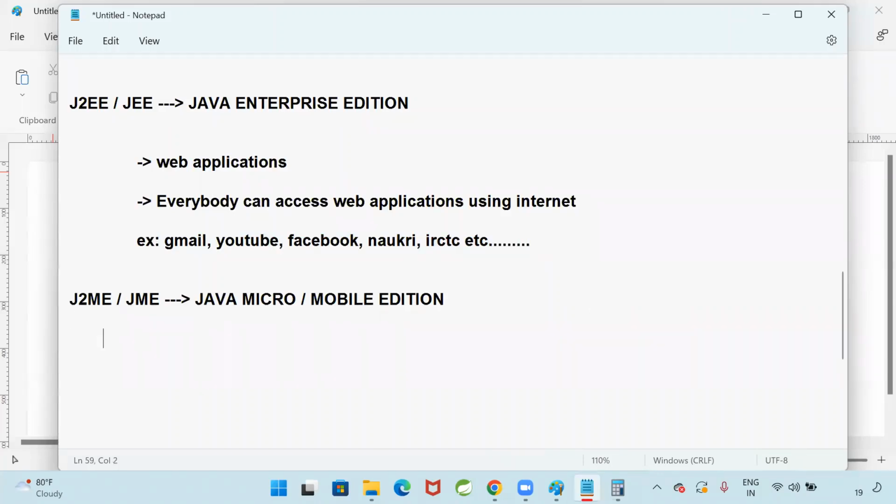Perfect. Next we have JME. What is the purpose of JME? Java Mobile Edition or Micro Edition, to develop mobile apps like WhatsApp. WhatsApp is a mobile app. Facebook Messenger is a mobile app. In order to develop mobile applications using Java, we can go for JME. JME stands for Java Micro or Mobile Edition.